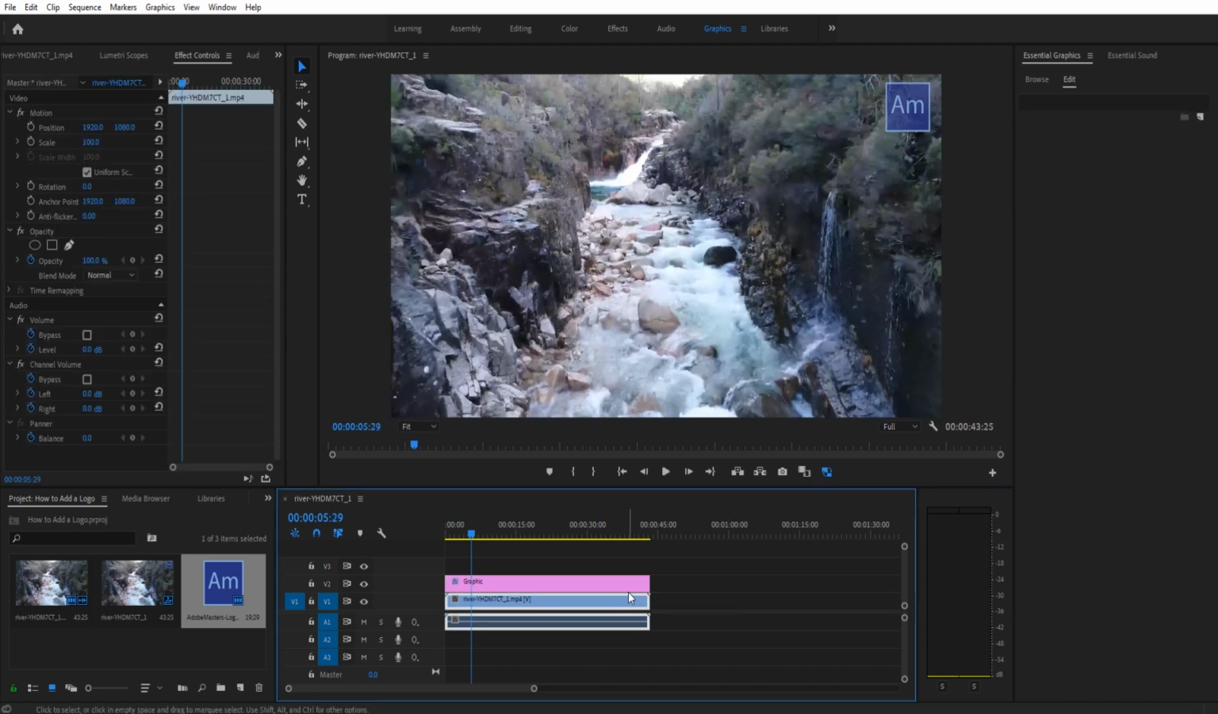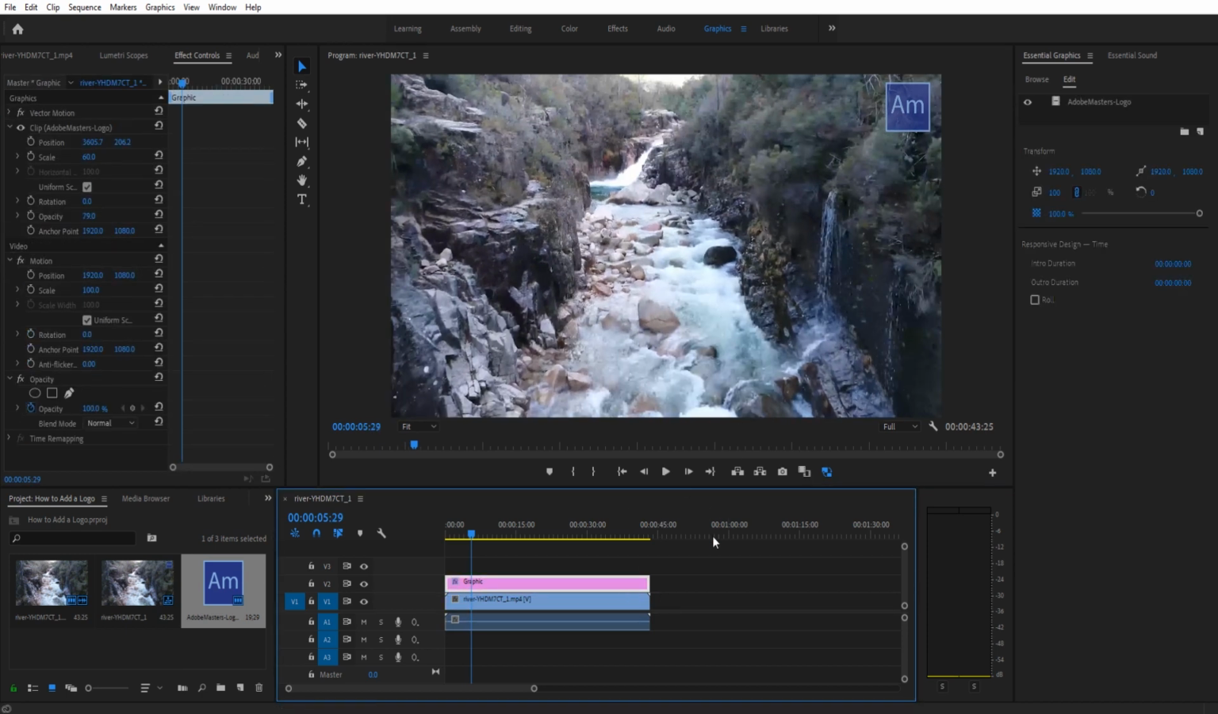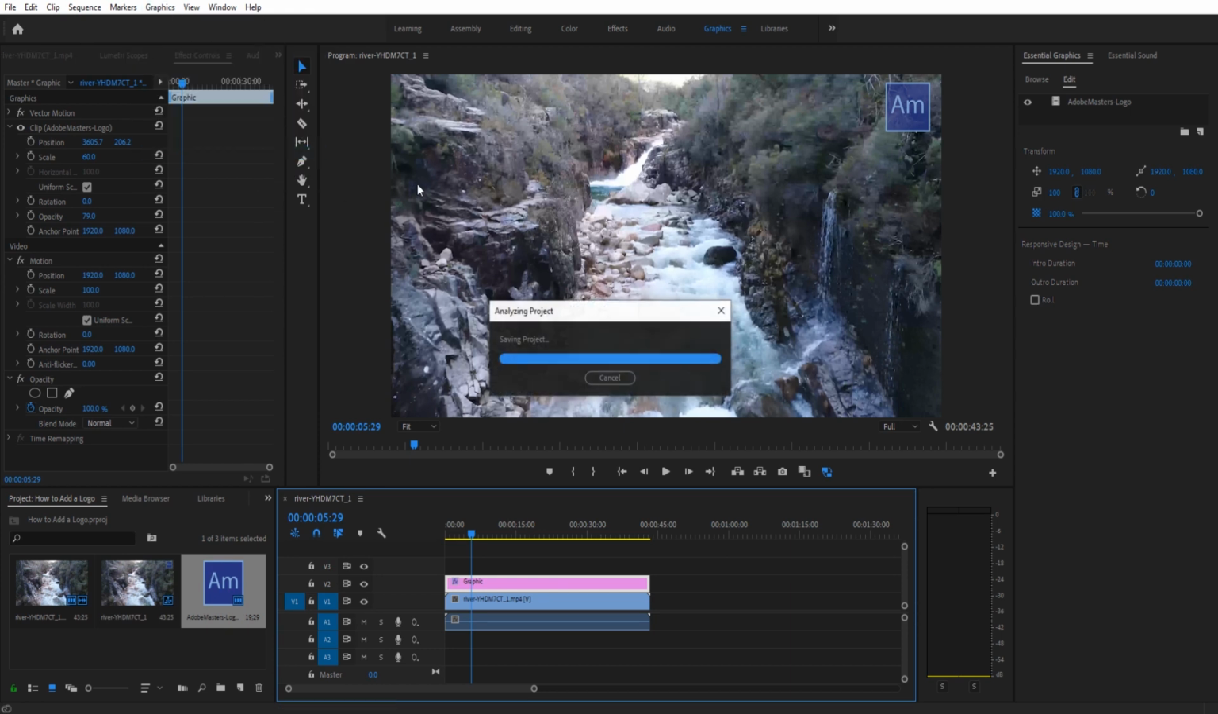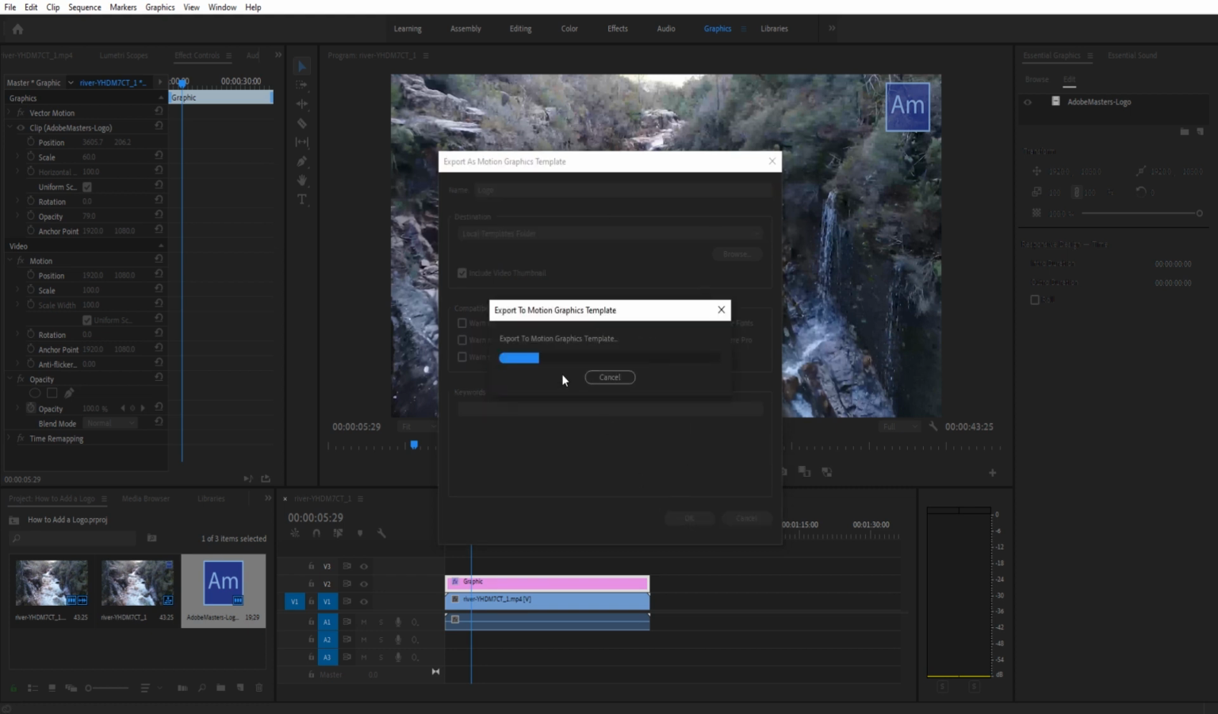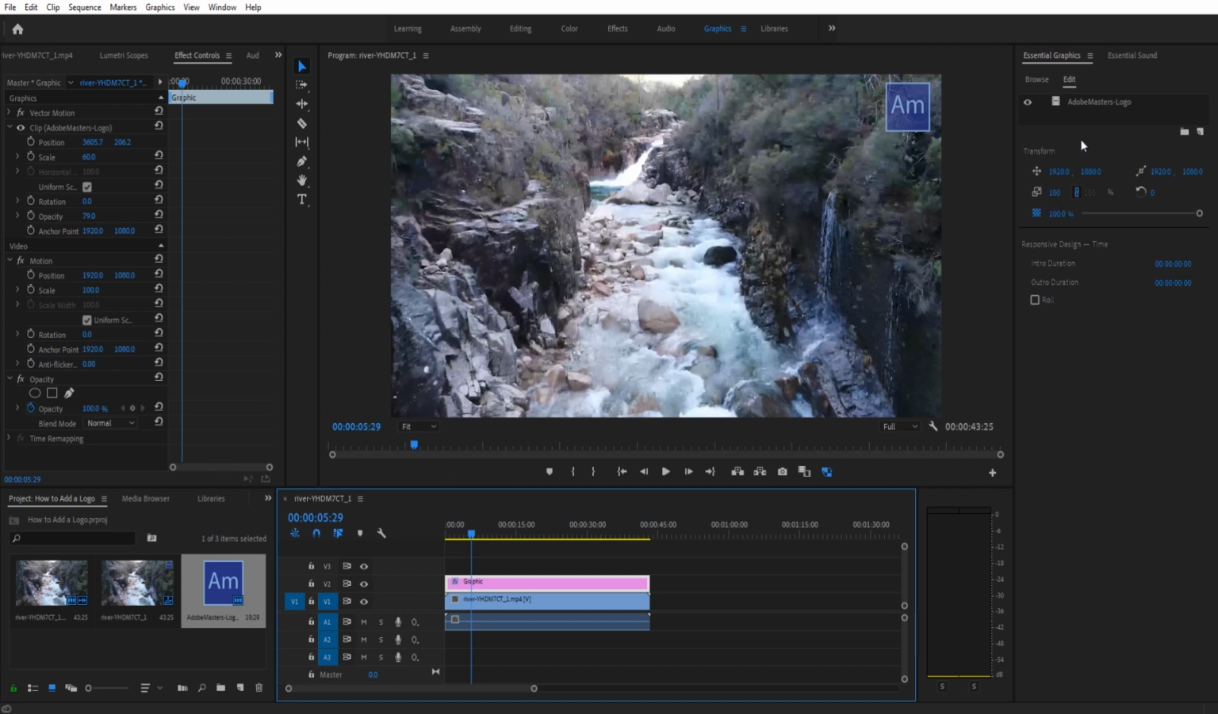And so now that we have it created, moved, and opacity adjusted, this is why we created it in a graphics layer, because now we can go up to Graphics, Export as Motion Graphics Template, and we'll name this logo. Click OK. It's going to do its thing really quick. And then once it's done, now we don't ever have to do that again.